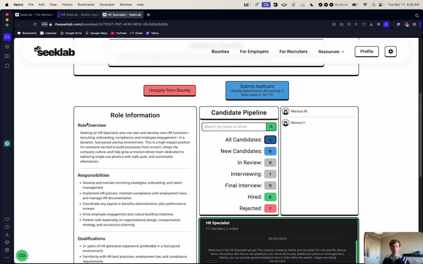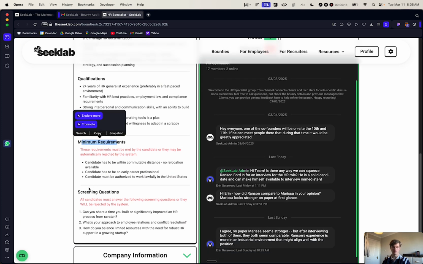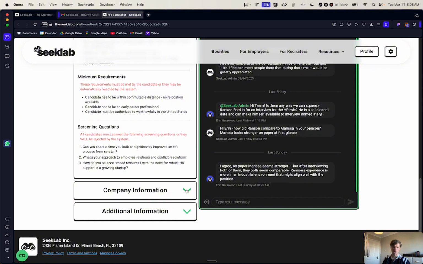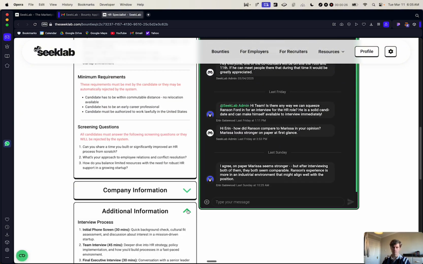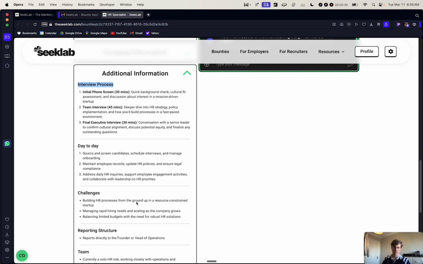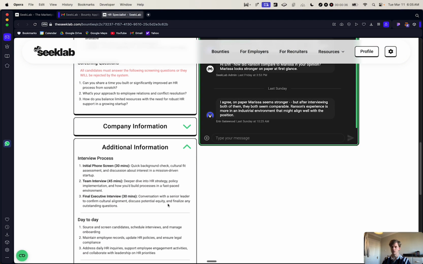So I get access to some role information. This includes minimum requirements as well as screening questions for the candidates before they get submitted. We also do not gatekeep any of the company information for these roles, as well as maybe some additional information such as interview process, day-to-day, and as well as companies to source from, which is something our recruiters really value.